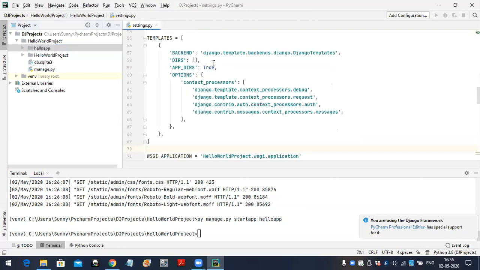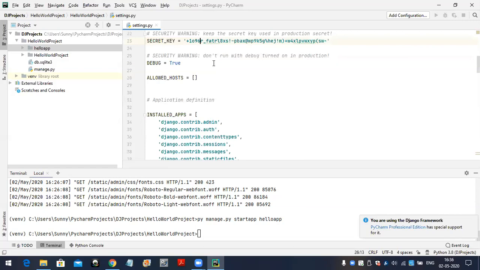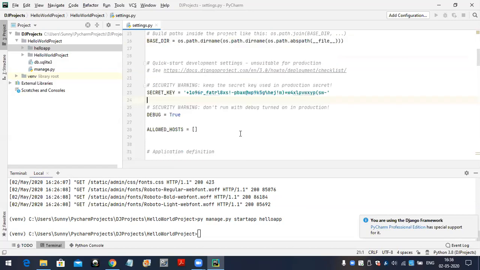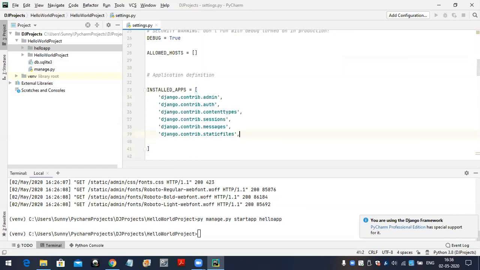Inside this, go to installed apps. Here I am going to add my application. My application name is Hello App. Save this one. Now open this application folder.